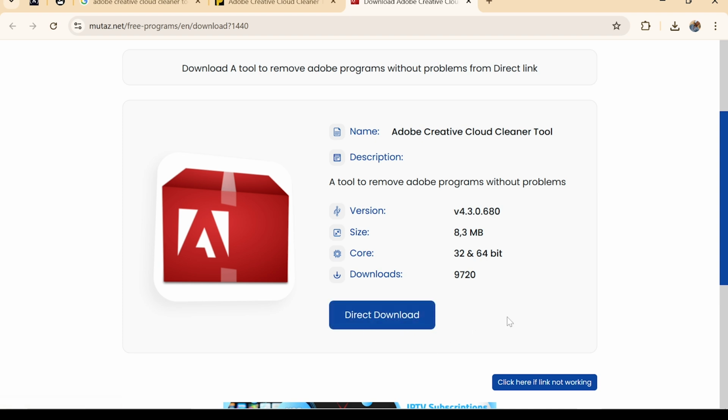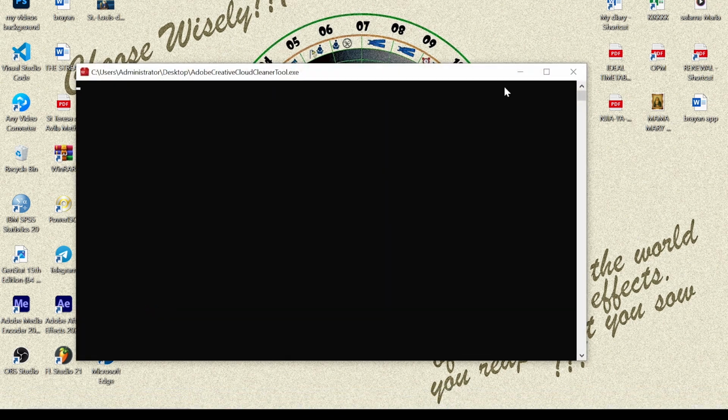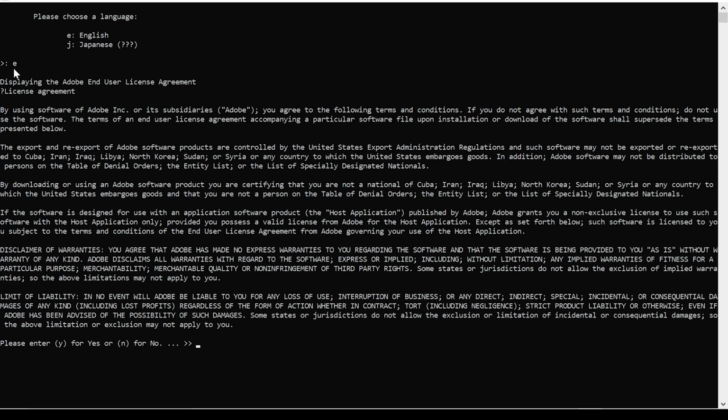Let's go and see. This is the Adobe Creative Cloud Cleaner tool. I'm going to run it just by double clicking it. You have these options to choose a language. You choose the language by selecting the letter behind the language. For instance, if you want to choose English, you select A for English, and if you want to use Japanese, you select J. You just write it over here. So here I'm going to use English, so I write A and click enter to go to the next step.